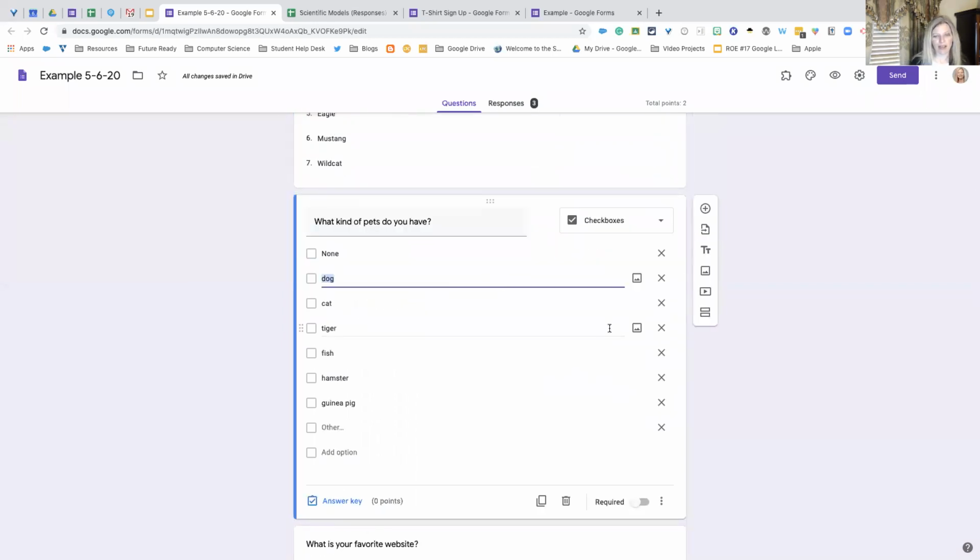This one, what kind of pets do you have? This is a checkbox type of question where they can check several different boxes depending on what kind of pets they have. And when I do a preview, I'll show you what I mean by that.